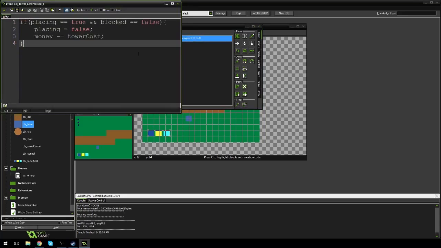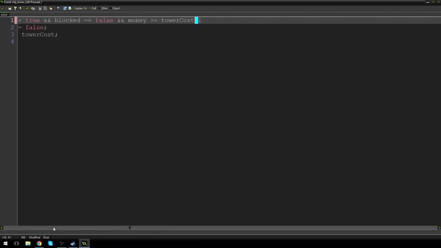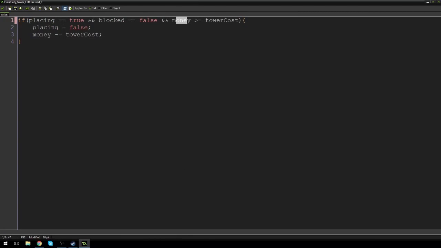Okay, so left pressed and money is greater than or equal to tower cost. So what you need to do here is in this if statement, we need to also add this and money is greater than or equal to tower cost. And all that's going to do is make sure that we have enough money to place the tower.